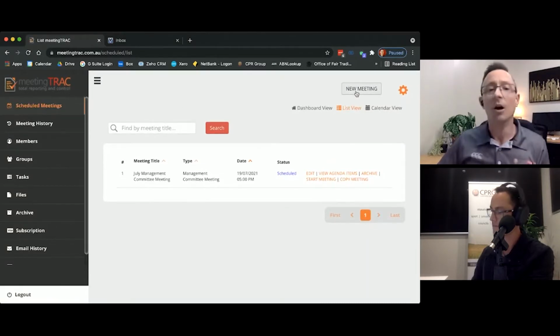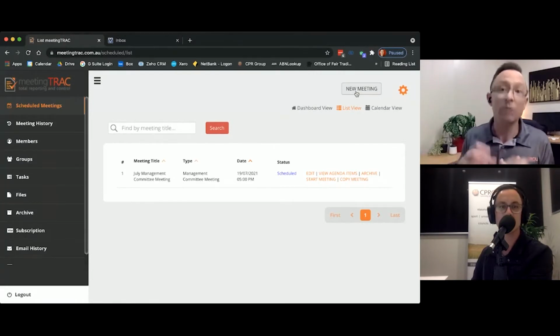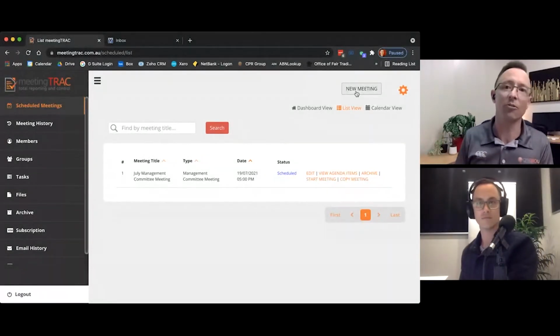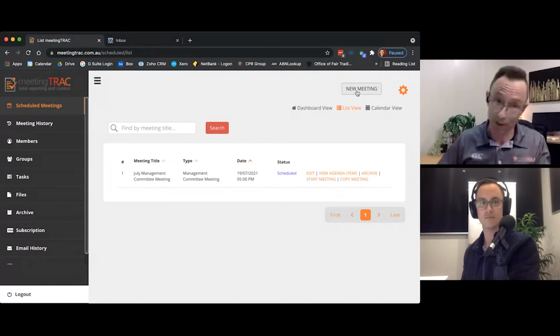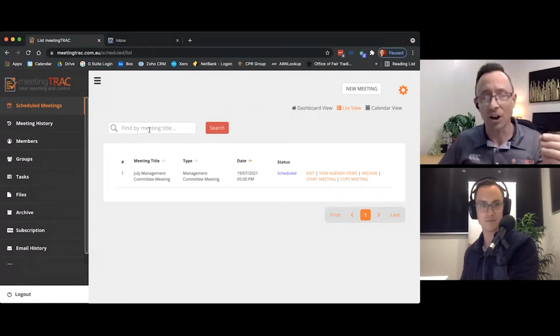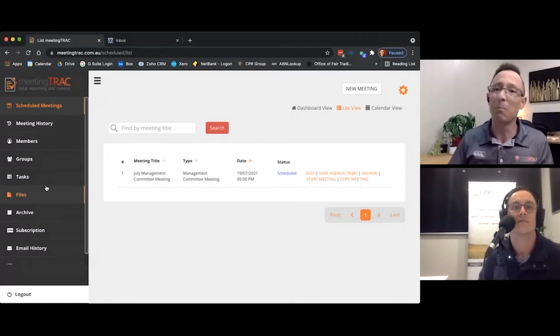But before I do, I want to go and check out my templates, because as you've just seen, we've got our templates. And I've shared those with you for the AGM tonight, and we shared them with you for the management committee meeting agenda and minutes last time. In meetingTRAC though, you can have your own template. So if you want to start with ours, but then make it your own, this is how you do that.